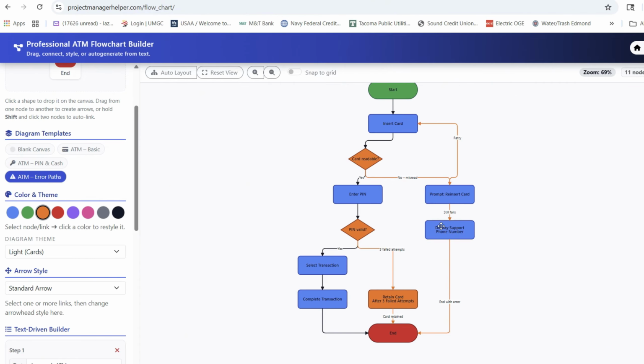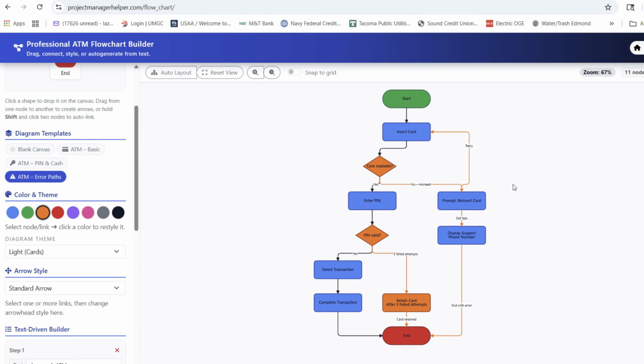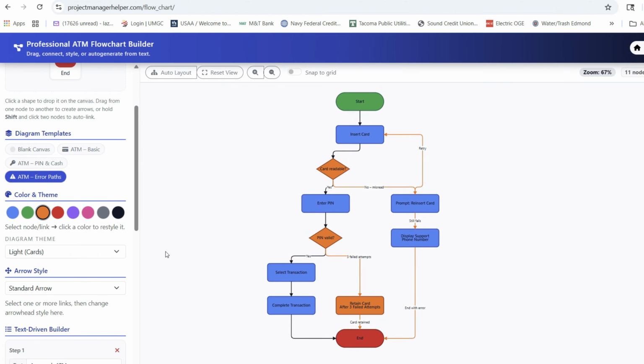If it still fails, it displays support phone number, and potentially it can end with an error. If it is valid, you can enter the PIN. Is the PIN valid? Yes. Select transaction. If not, you go to retain card after 3 failed attempts, or select transaction, complete transaction, and then the end of it. You can customize this to move the boxes around, display it in whatever way is helpful to you. I recommend just the auto layout for most diagrams as the optimal shape.